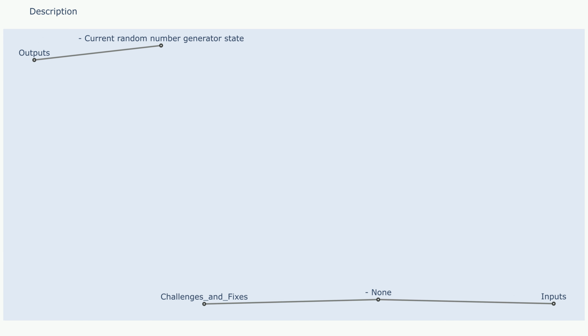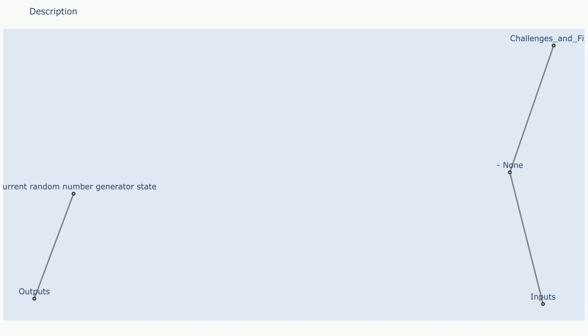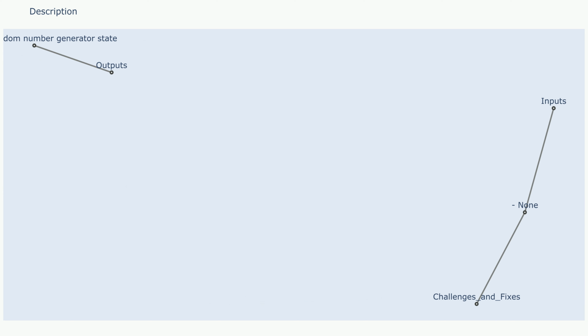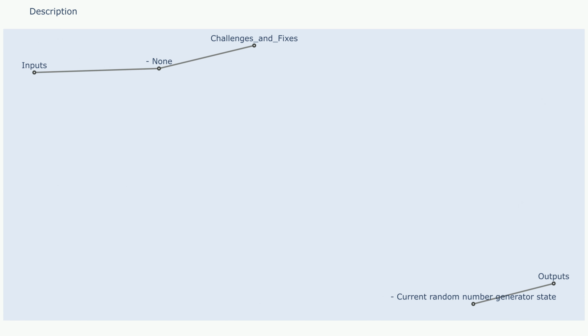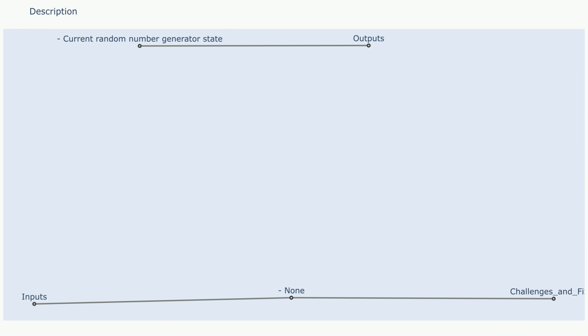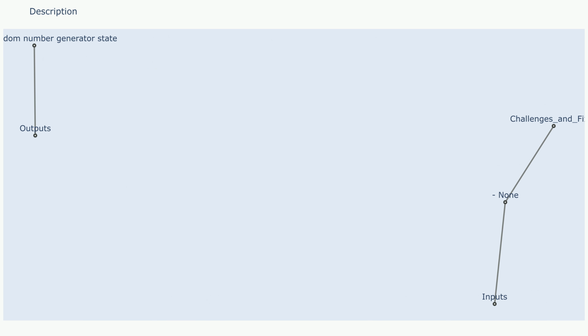Challenge 2. Incorrectly using the retrieved state. Sample use case that resulted in challenge 2. A user might attempt to directly manipulate the returned torch byte tensor to change the RNG state without using the appropriate function, torch.set_rng_state. Fixes to challenge 2. Always use torch.set_rng_state to restore a previously retrieved RNG state. Directly modifying the torch byte tensor can lead to unpredictable behavior and may not produce the desired results.